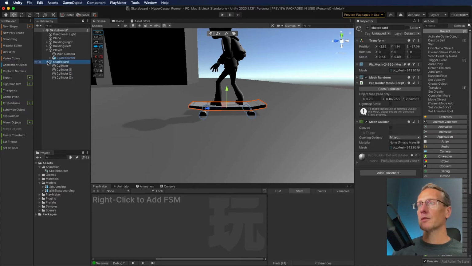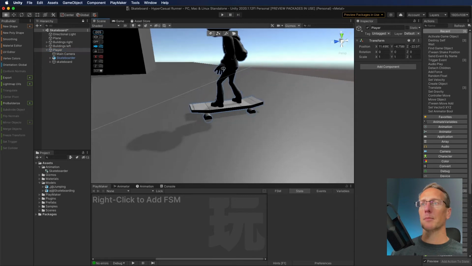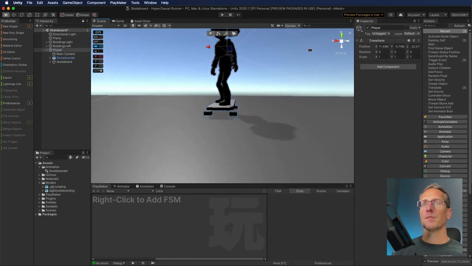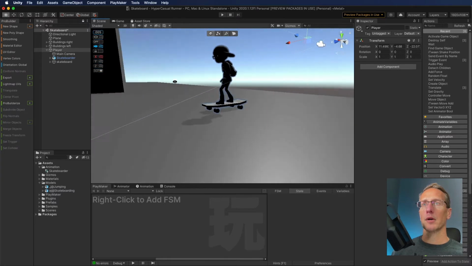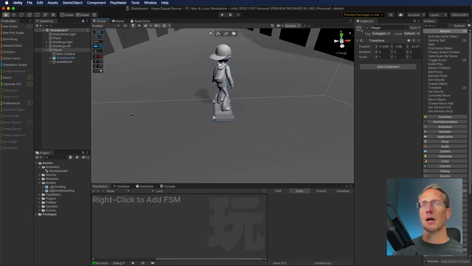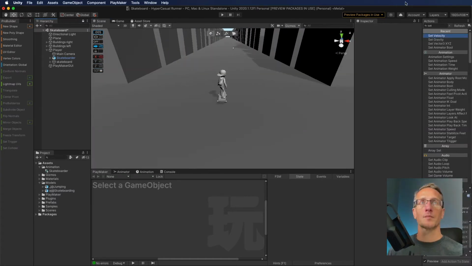And then I'm also going to parent that to the player, or make it a child game object. So now I can move the whole player up so that we're not clipping through. Perfect. There we go. So now we've got our skateboarder. Okay, so now we are ready to get our character to move.